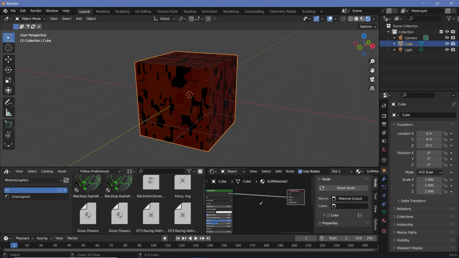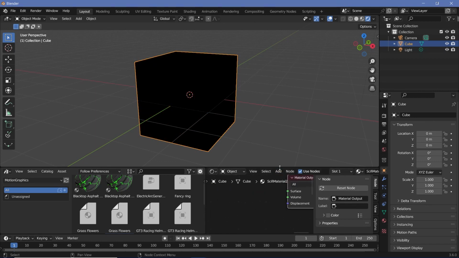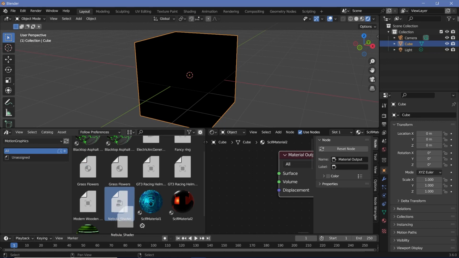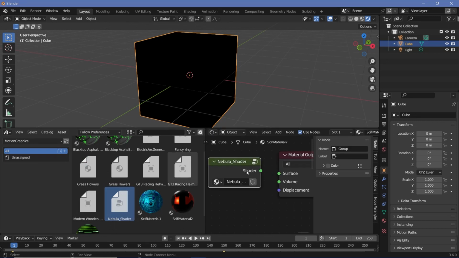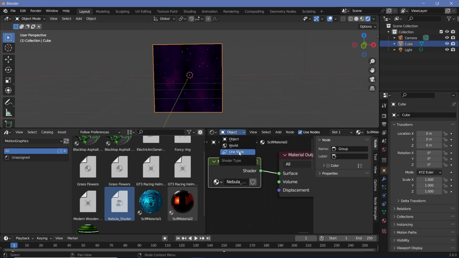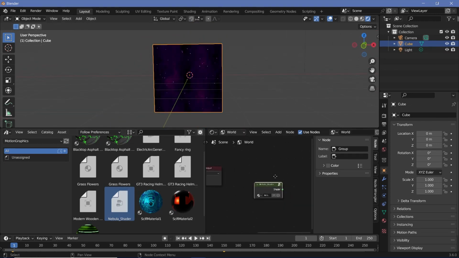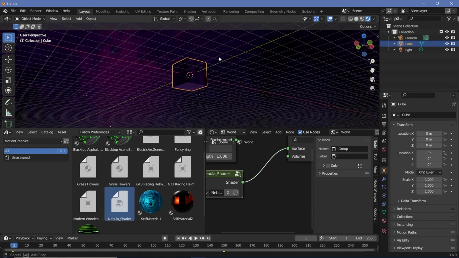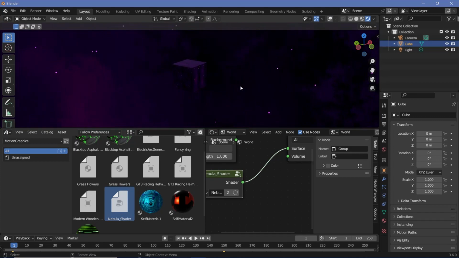So let's move this out, remove all of the other materials that are selected to it, and we can simply take this Nebula Shader, drag and drop it into this material, and now we can plug it into the surface, and you have the material present right there. Similarly, you could have gone to the world, dragged and dropped the Nebula Shader, and plugged the shader into the surface of the world output.